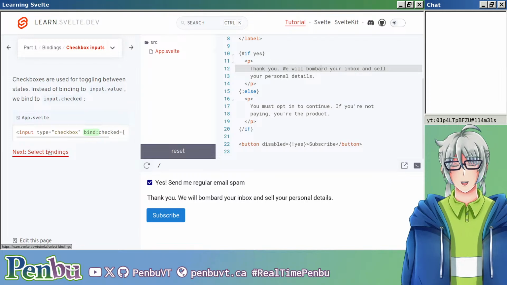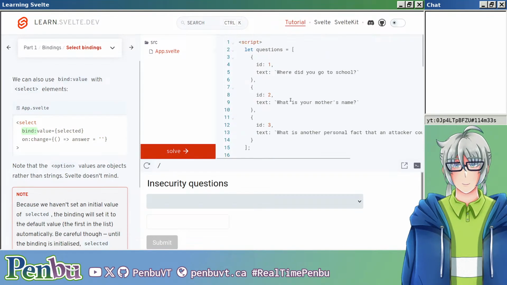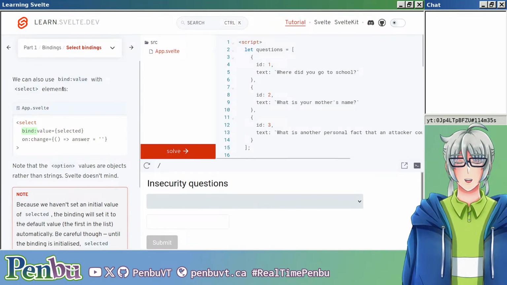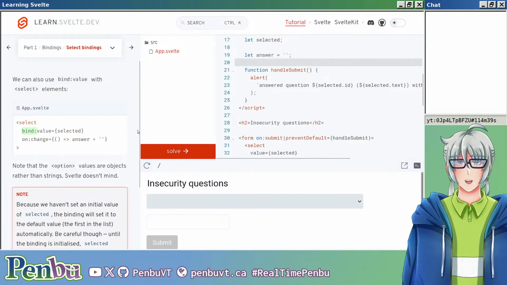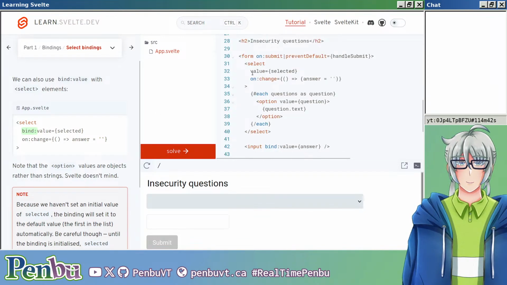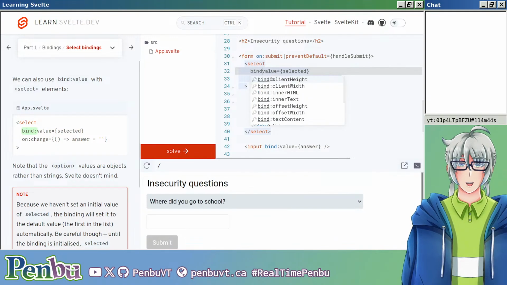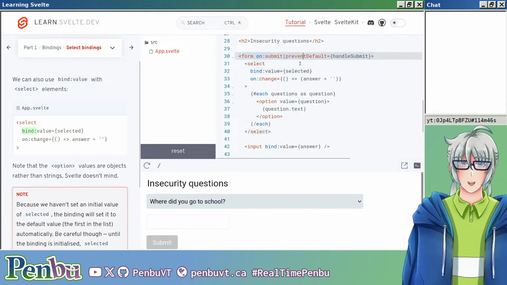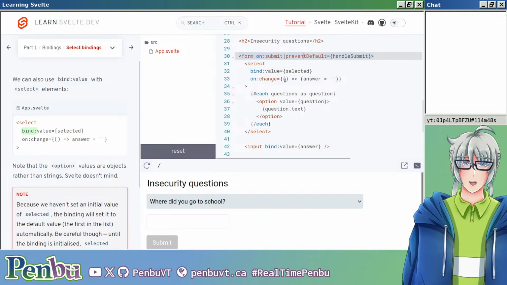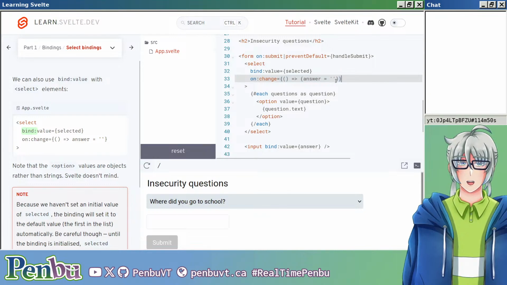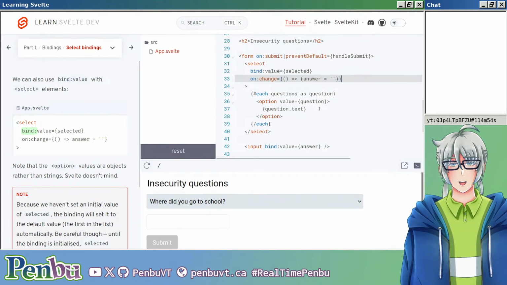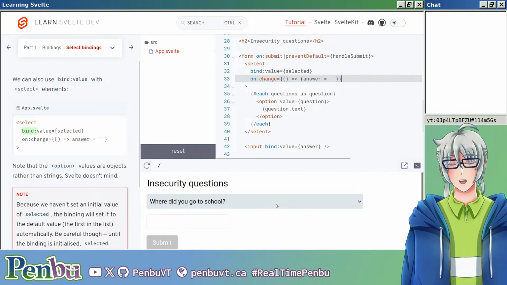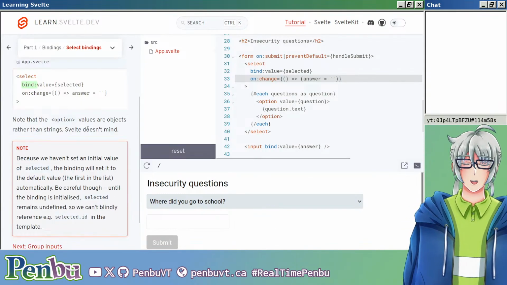Okay, select bindings. We can also use bind value with select elements. Select being the drop down here. Bind value selected on change answer equals. Interesting, okay. Oh no, that makes sense. Note that the option values are objects rather than strings. Svelte doesn't mind.